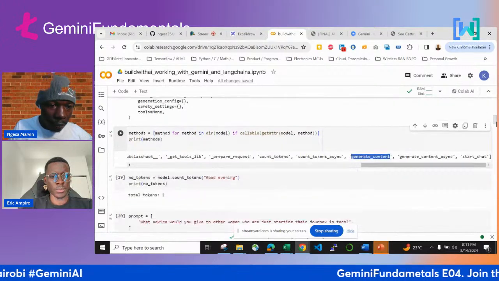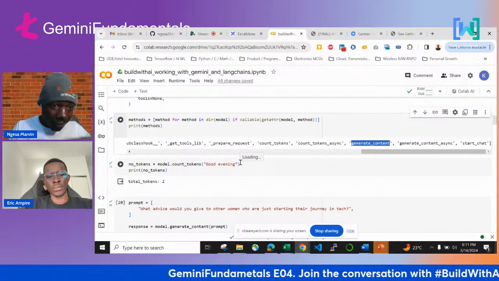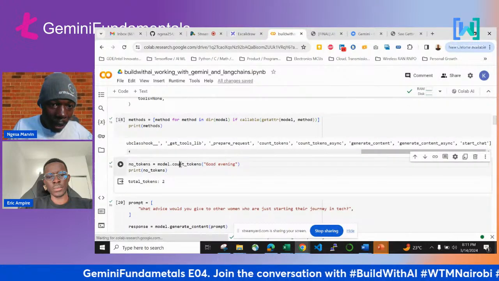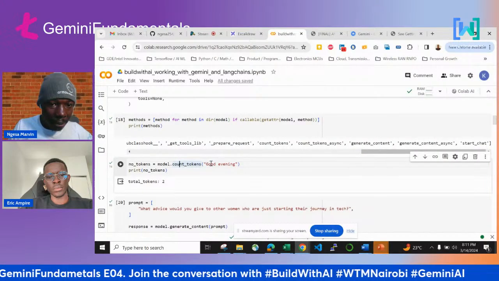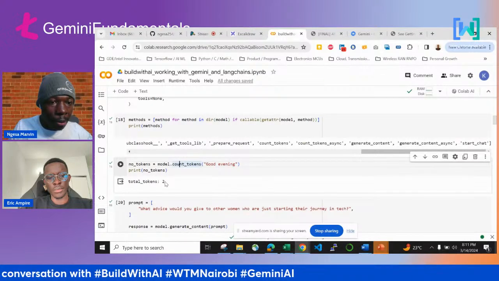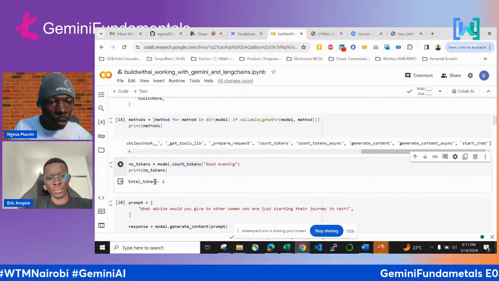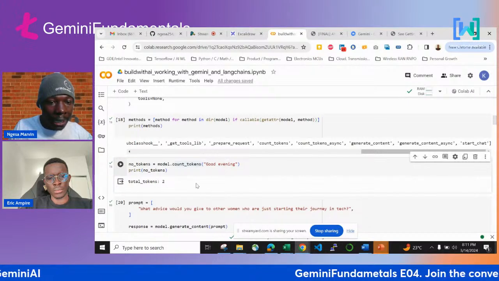So if I call, for example, here, if I pass in this word, "good evening," and then I run it, I call this method on the object and pass in "good evening" as my content. Then it will be able to tell me how many tokens I have in that particular word. In this case, I only have 2 tokens. But beyond this, I can also call other methods.